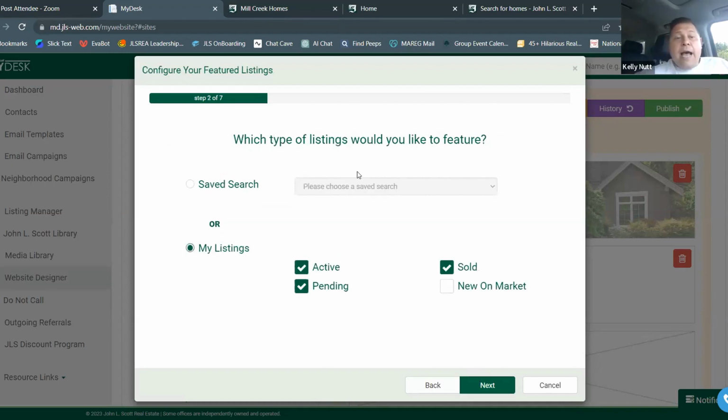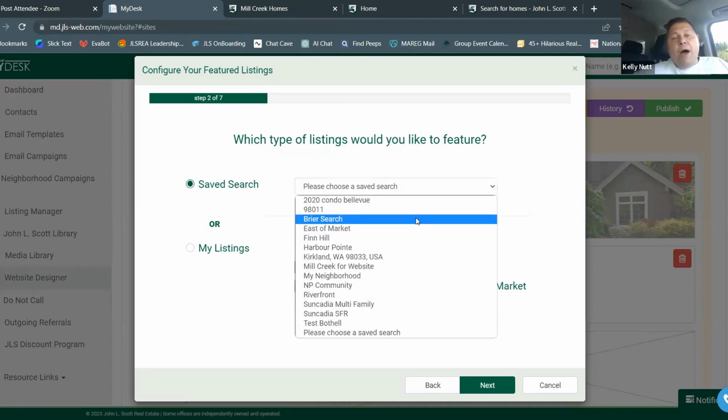I select next. So here's where that save search comes into play. Which type of listings would you like to feature? Save search or my listings? Oh, I don't have any listings, but I do have a save search. Now, the only way that these searches are going to pop up is if you created that save search with your John L.